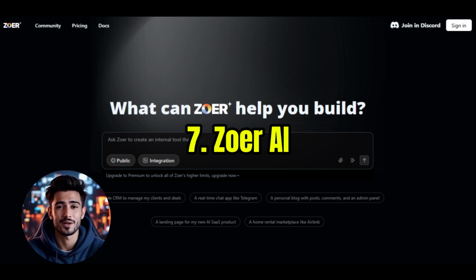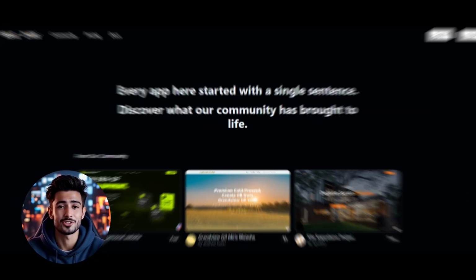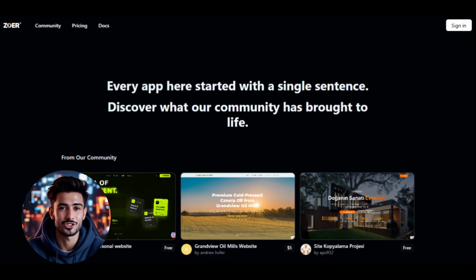It is a cutting-edge all-in-one AI platform designed to be an entire development team in a single tool, making full-stack application creation profoundly simple for beginners. It operates on the concept of vibe coding, where you translate your abstract app idea into a concrete, functional reality just by describing it in natural language.